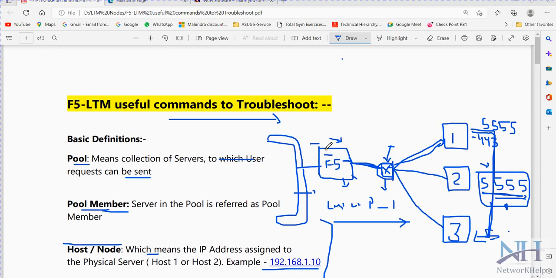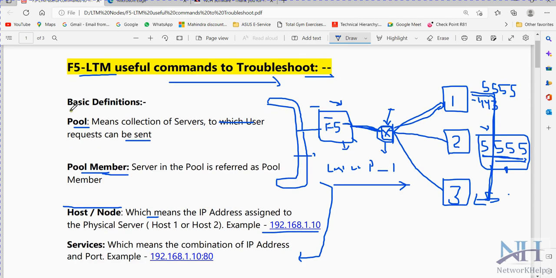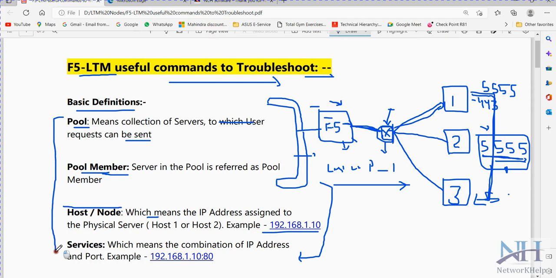Hello everyone. In this video we will discuss useful F5 LTM commands to troubleshoot issues. First of all, we'll discuss the basic definitions of pool, pool member, host, node and service. So what is a pool? A pool basically means a collection of servers to which user requests can be sent.